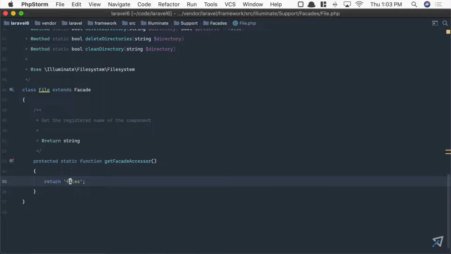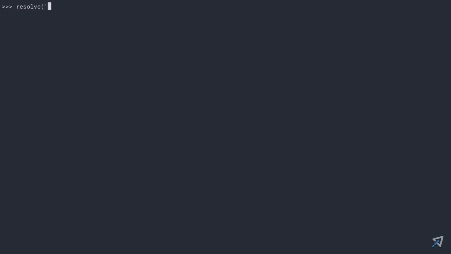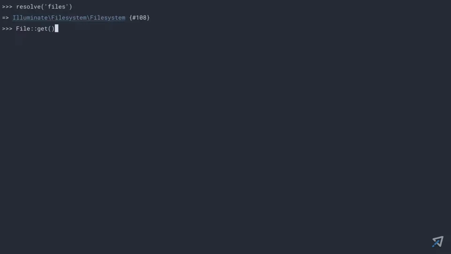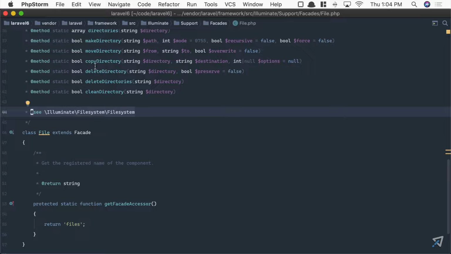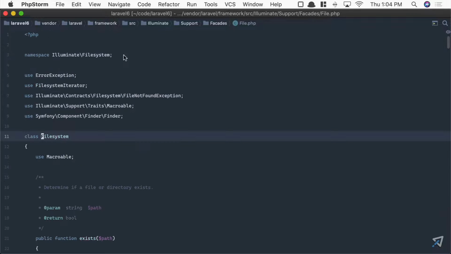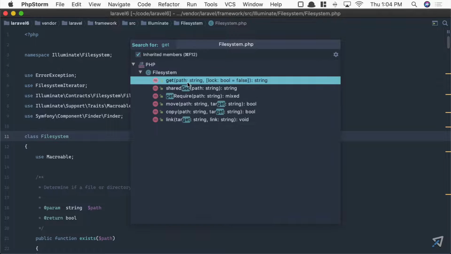It looks like the key or the binding in the service container has a name of files. Let's try it out. I'm going to resolve out of the container that has a key of files. And sure enough, we get Illuminate file system. And if you scroll up, there it is. Okay, so that means if you're ever trying to debug file get, and you take a look at that file class and you don't really know where to go, well, here you can see the underlying class is file system. So you could visit that and then look for your get method.